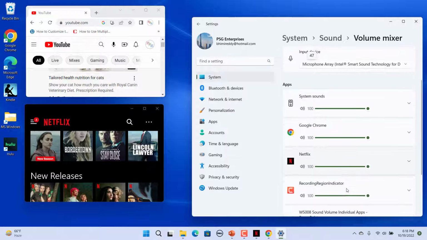The Apps section shows the list of currently active apps. You can only adjust the volume of apps that are currently open and active on your PC. You can adjust the volume for each app by changing the slider. You can also mute the speakers for an app by clicking on the speaker icon.